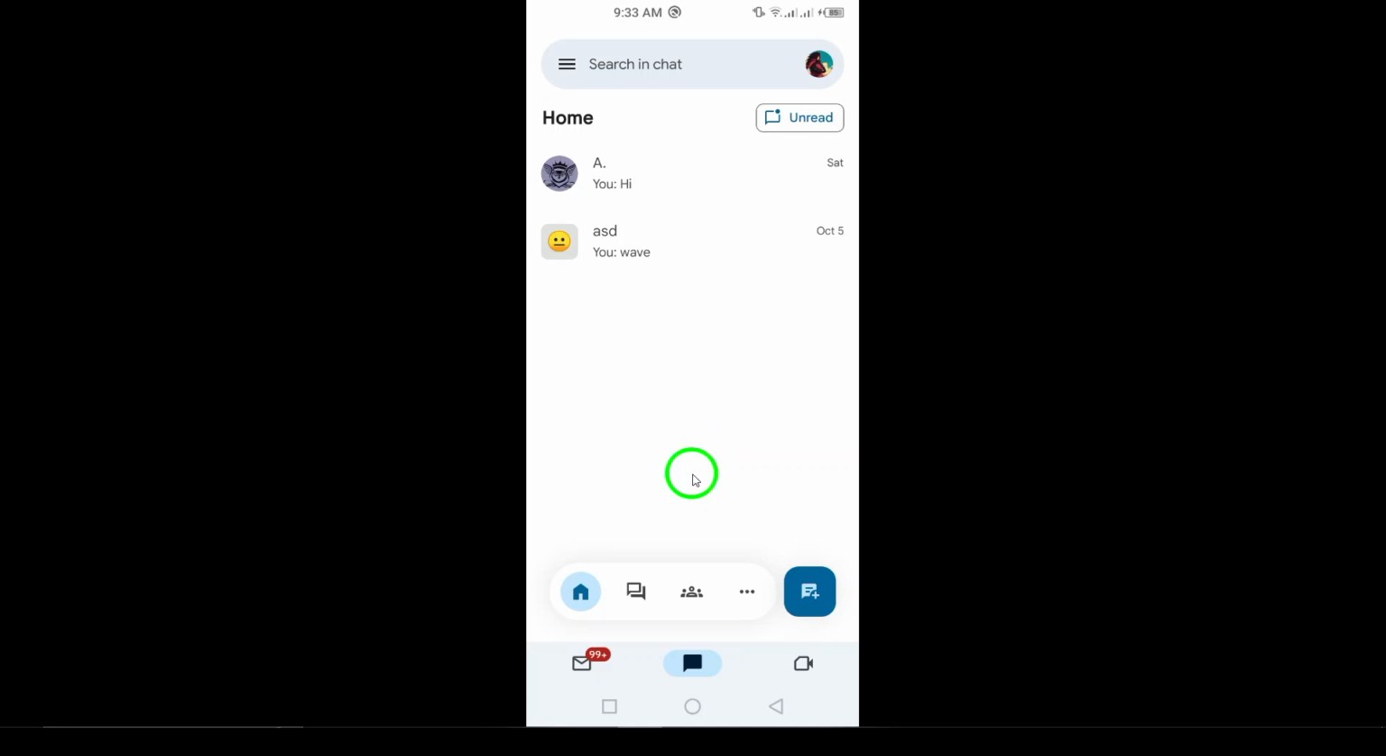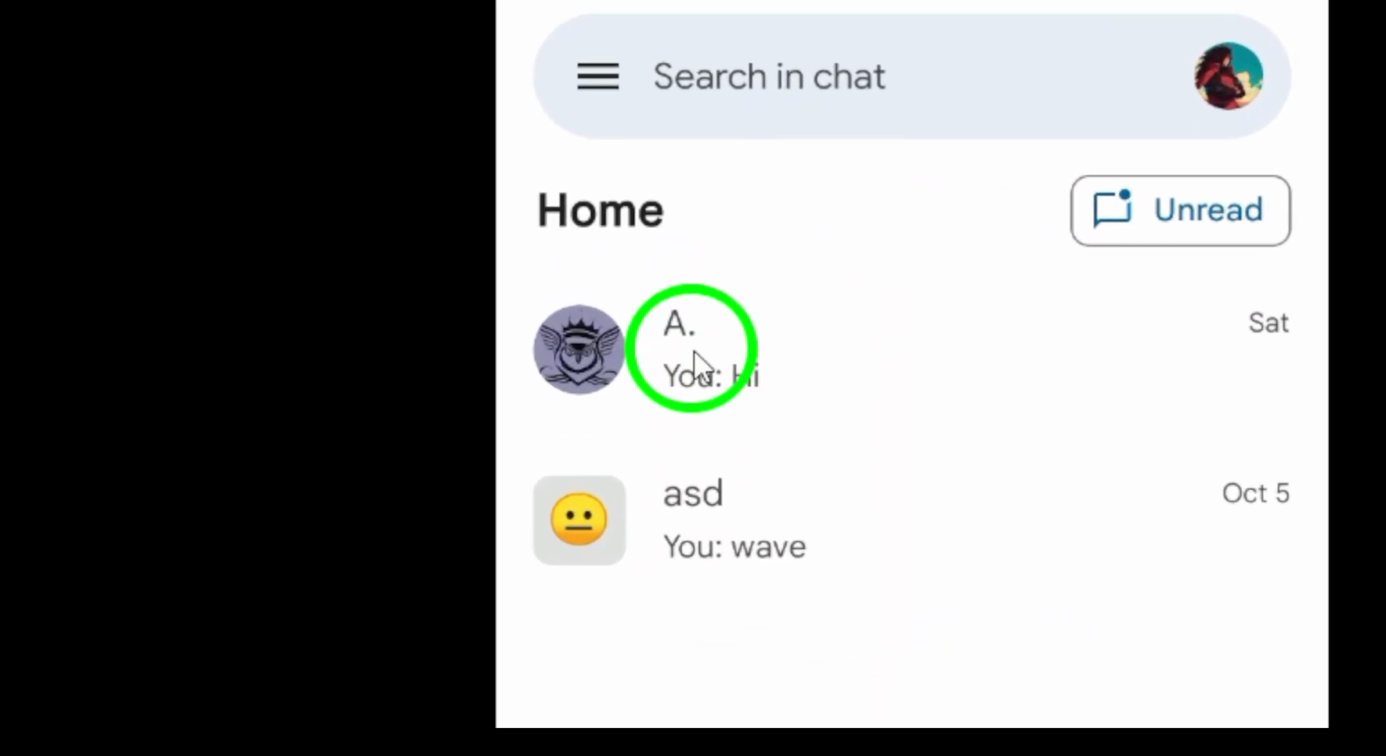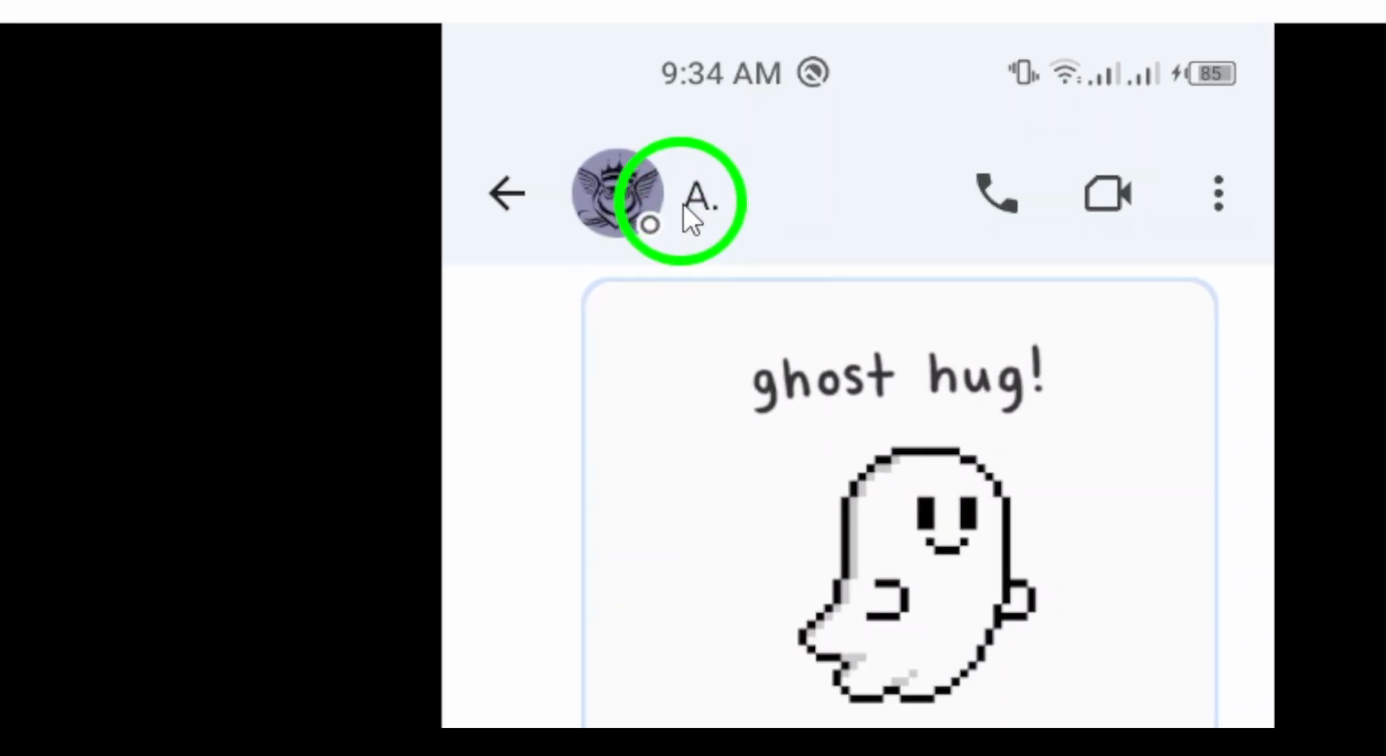Next, find the sender you want to block. Scroll through the list of conversations until you locate the one from the person you want to block. Once you've found it, tap on their name or their profile picture to open the conversation.